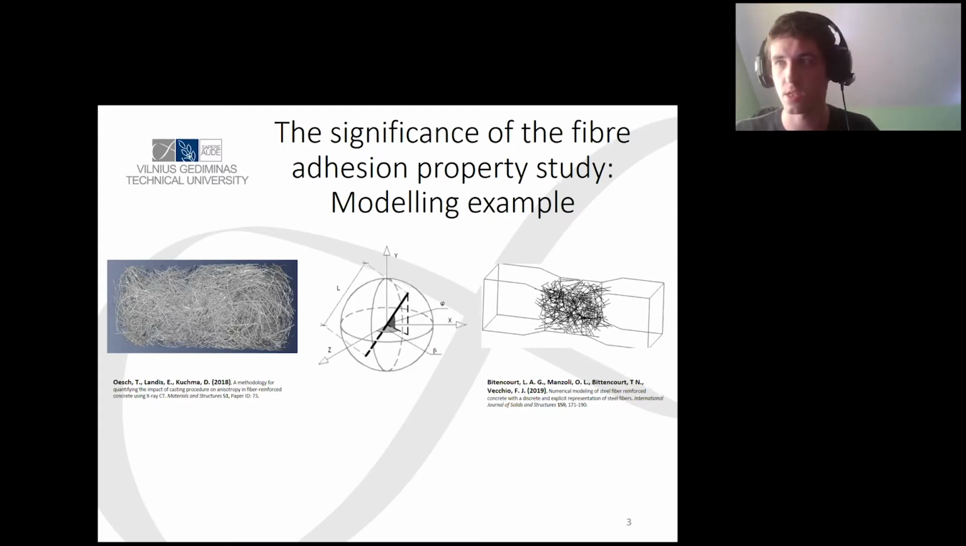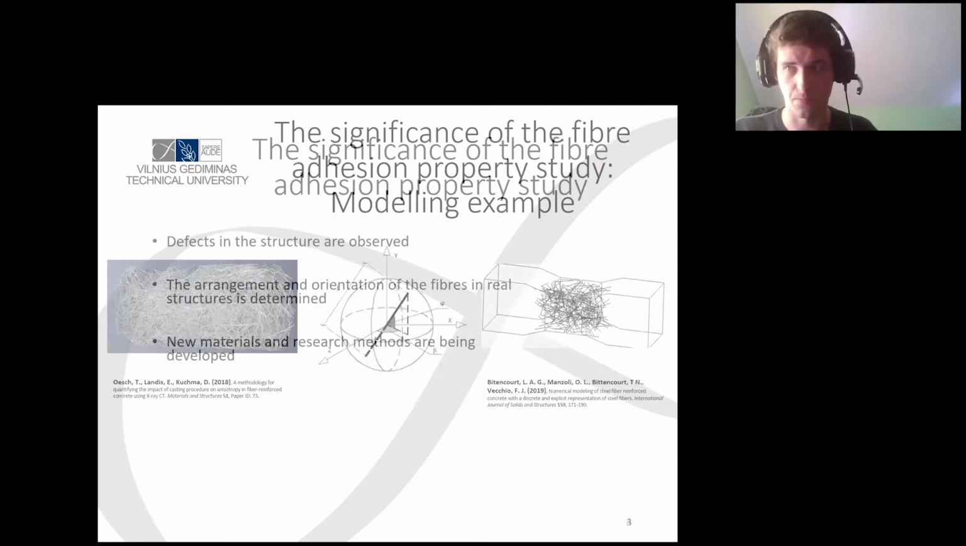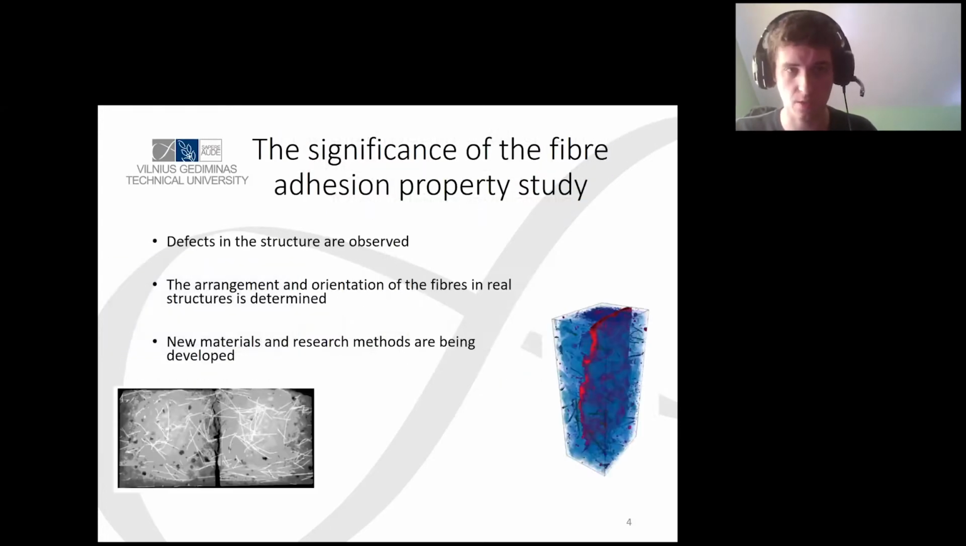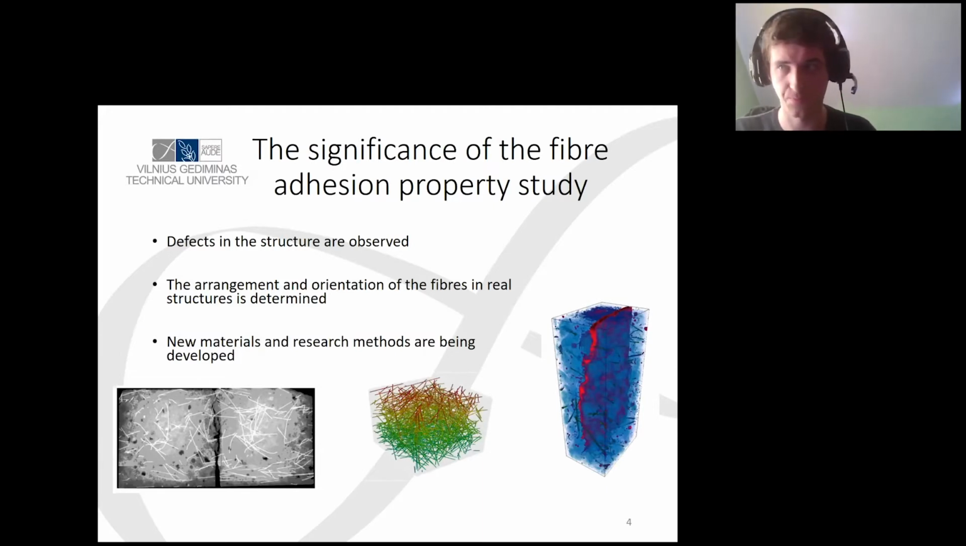The adequacy of the determination of the bond properties is essential for the development of a mesoscale numerical model of fiber-reinforced concrete. And this is an example of such a model. So by determining the arrangement of fiber in concrete, observing existing structures, defects, and cracking, we can use that knowledge to develop a more detailed numerical model that will allow a more accurate assessment of the influence of fibers and allows development of new research methods.